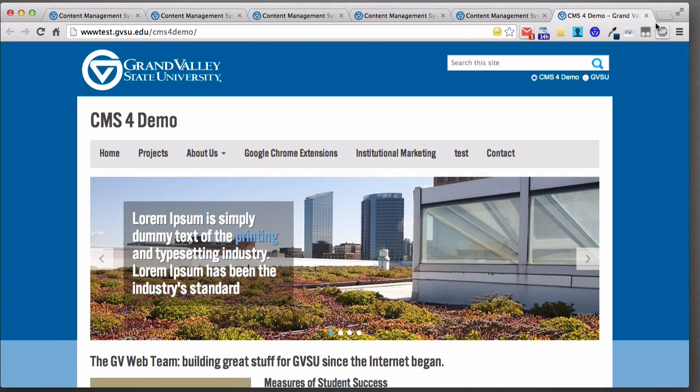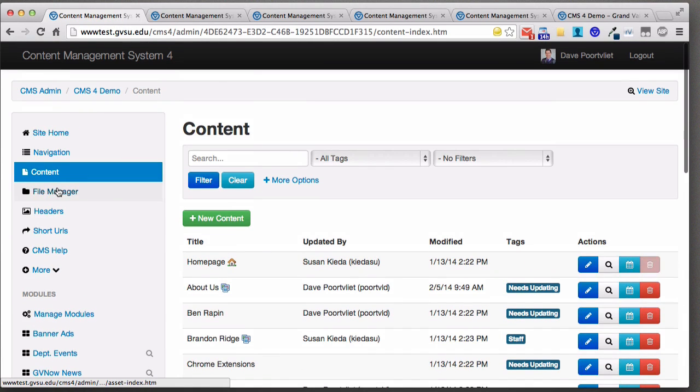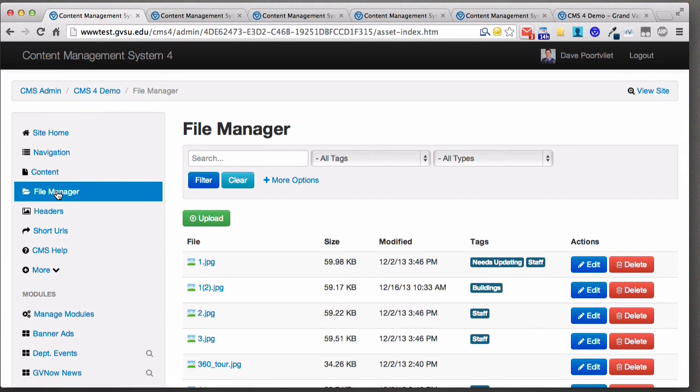Jump back into the editor or the CMS admin area. Next up is File Manager. This works very much the same as CMS3. The only difference is, again, no file size limits.